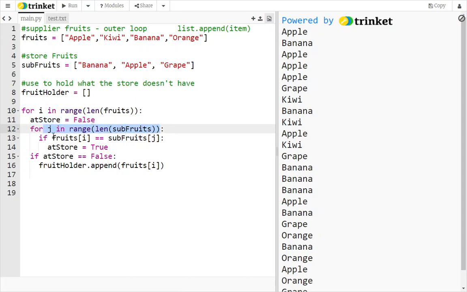Kiwi is this one. Kiwi banana, not true. Kiwi apple, kiwi grape, that's the last loop in here. This is never set to true, so at store is false. So if at store equals false, then we're going to add this. So now this holder right here is going to have kiwi.